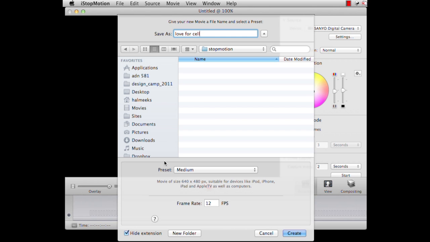Okay, so right below it, you'll see your preset for your frame size, and currently it's set on medium, which is 640 by 480 resolution. And that's a decent frame size for the internet, and it'll also work on the iPhone and other devices.